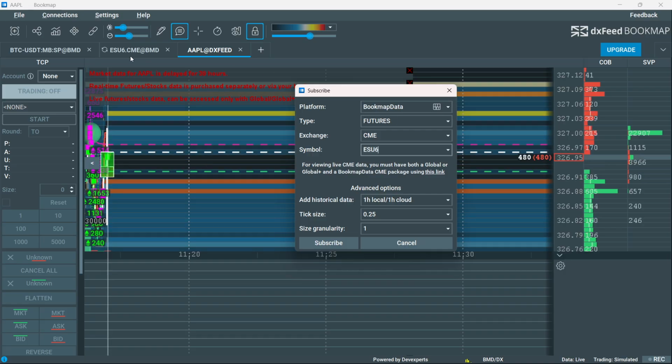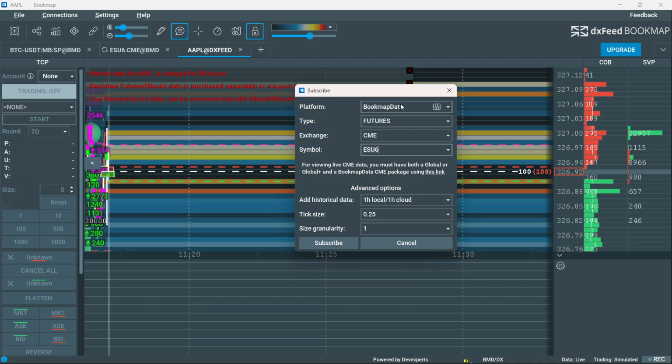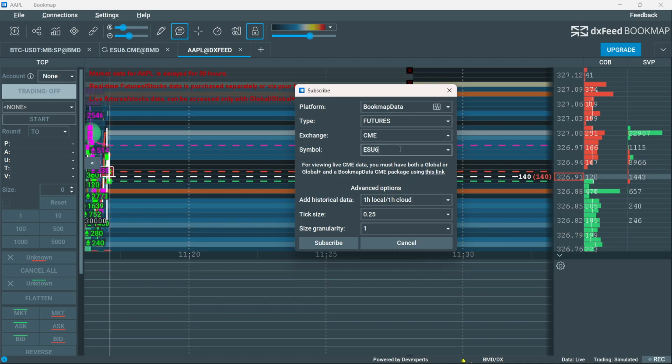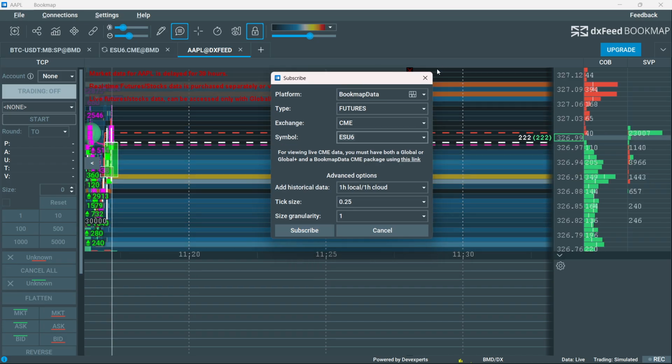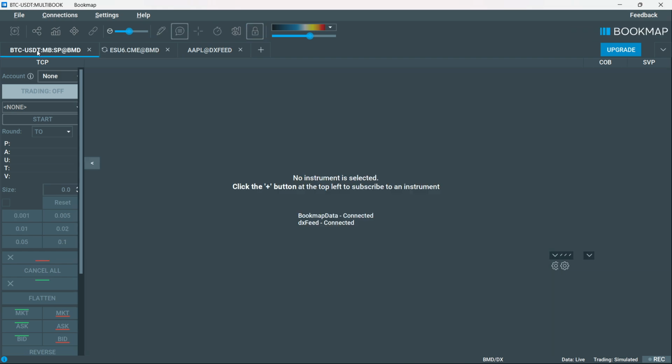As you can see, I have 3 already, but of course you can just go here, select the platform, type, exchange, and then the symbol as well, and then you have advanced options as well. When you're ready, click on Subscribe, and it's going to pop up here just like this, okay?